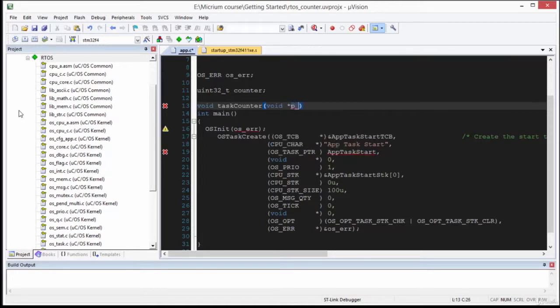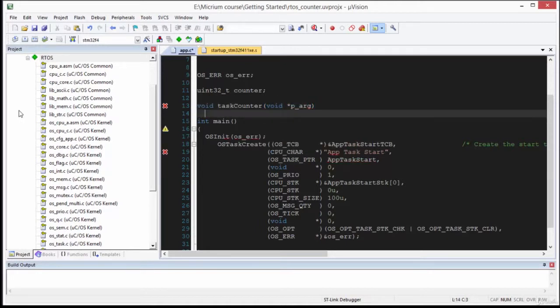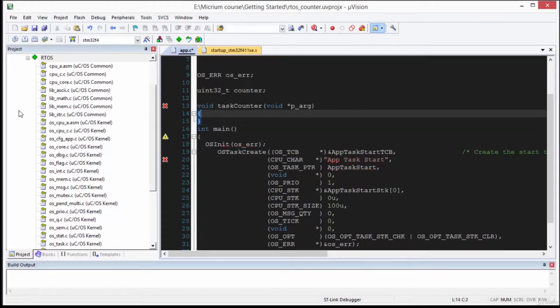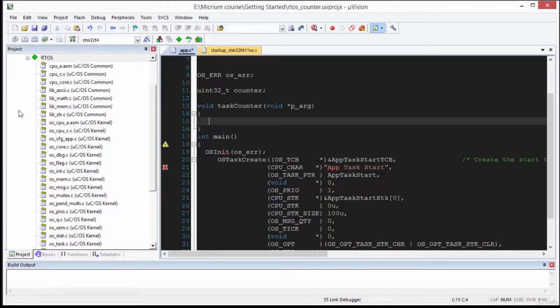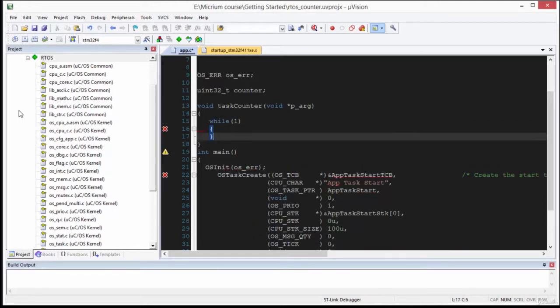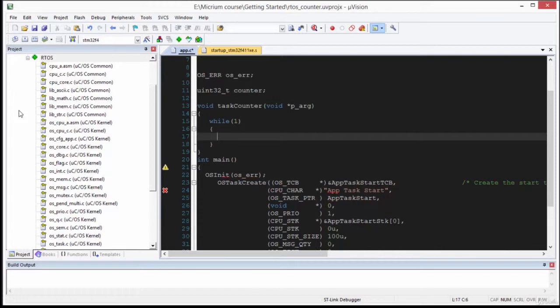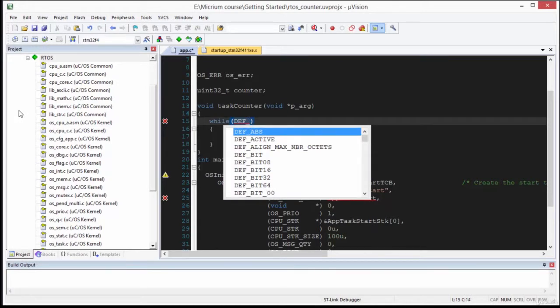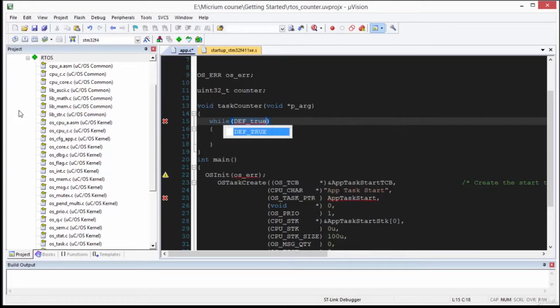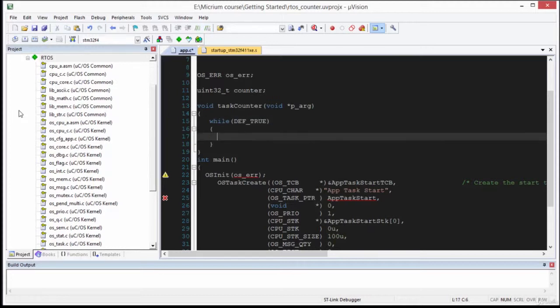And this is often written like this. This is the conventional way of writing it. So with this, I can just say while one. This is going to be our task function for this very first task. But in Micrium, the one over here is given a name. It's called DEF_TRUE. So I can just say DEF_TRUE here, and this means while one is declared and defined somewhere as one. This is the language used in Micrium.